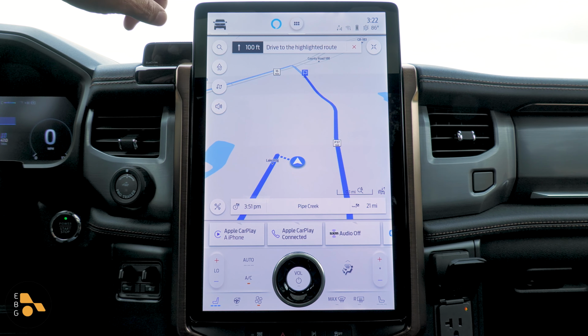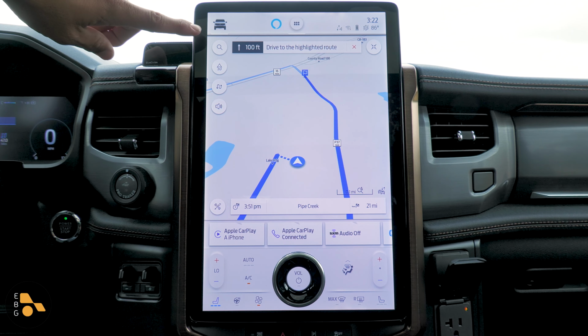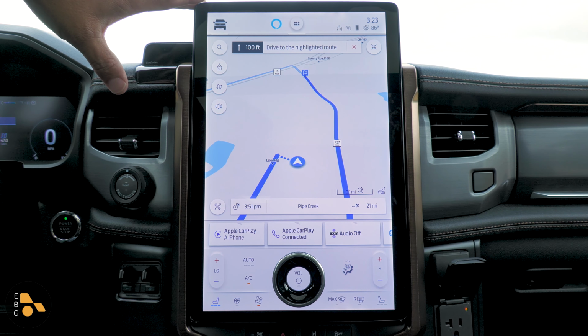Hey everybody, today I am inside the all-new F-150 Lightning. Let's take a deep dive into this large touchscreen infotainment system. You're going to find this in the top two trims, and I'm recording this in early May 2022. So obviously, software is going to change as Ford releases additional software updates.